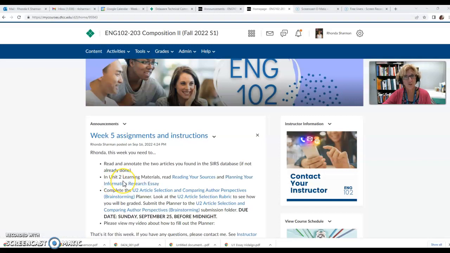Next, you want to go into Unit 2 learning materials and read these 2 documents, reading your sources and planning your informative research essay. Links are provided here to make it easier to access those documents. The big item this week is to complete the Unit 2 article selection and comparing author perspectives brainstorming planner. That's a mouthful. There's a link here, but you can also find it in the Unit 2 assignments.